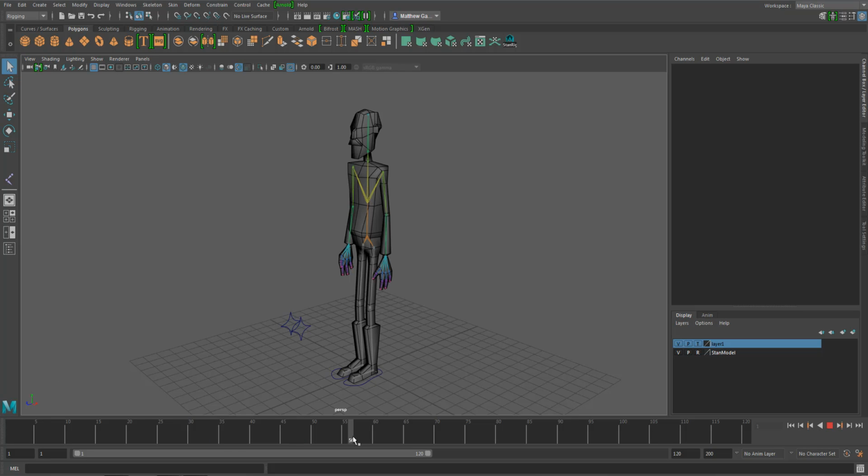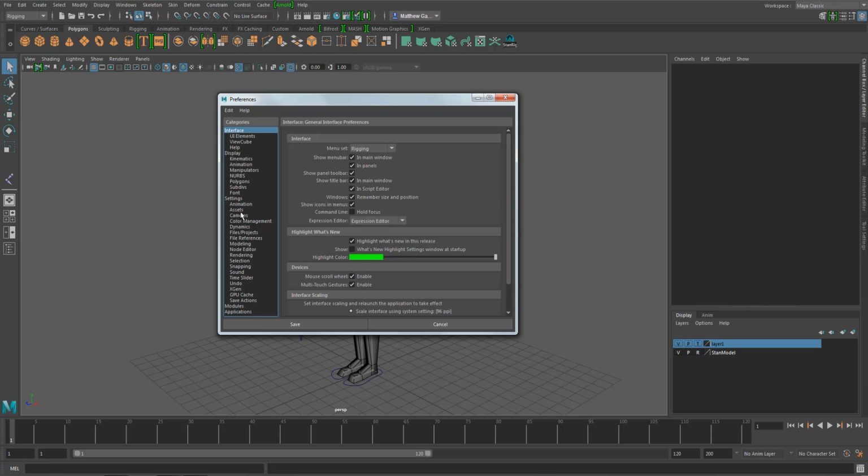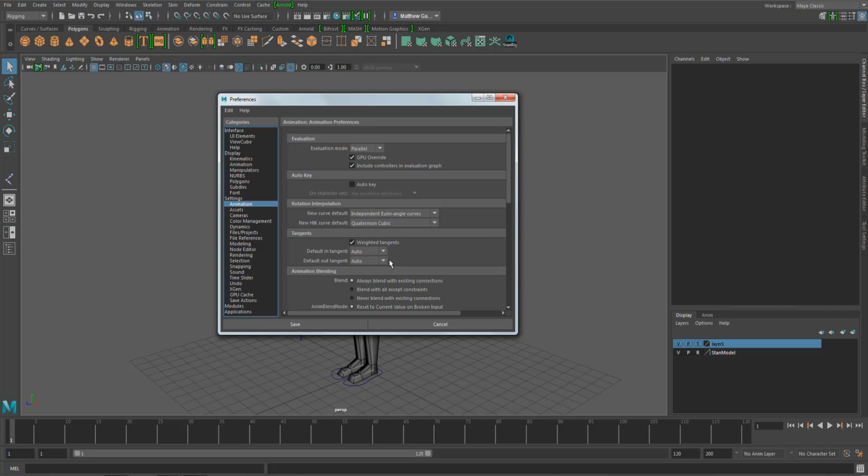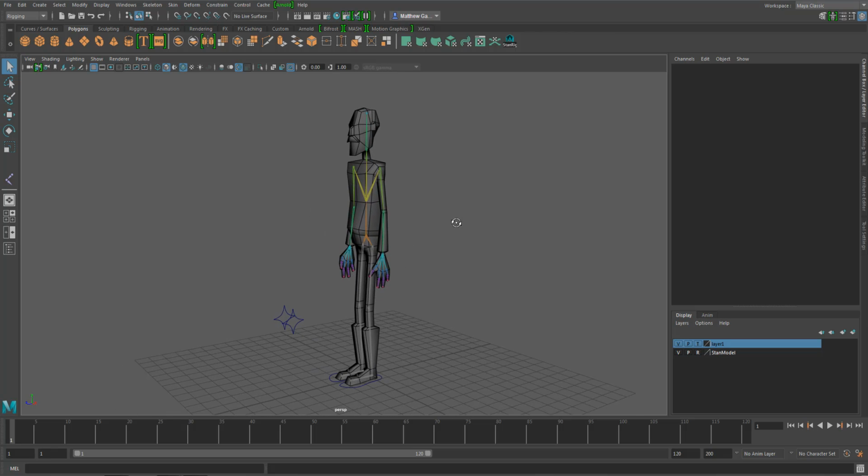I'm confident I've got no animation in my scene, so I'm going to go now to Windows, Settings and Preferences, and I want to go to Preferences, and down here Animation, and I want to change the tangents to linear and stepped, and then just save that. And now any animation keys I make will have no inbetweens.